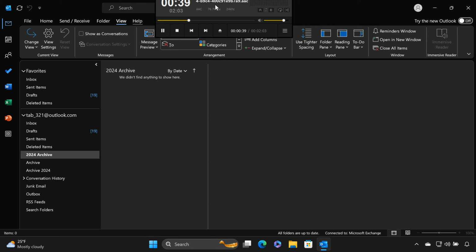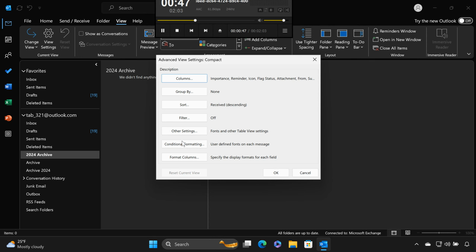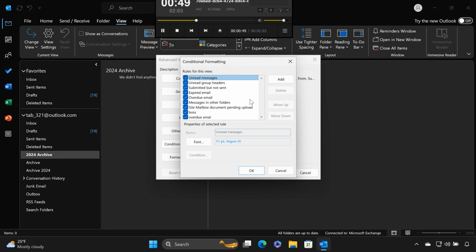How to set it up. 1. Access the settings. Go to the View tab in Outlook's upper panel. Click on View Settings and then choose Conditional Formatting from the menu.